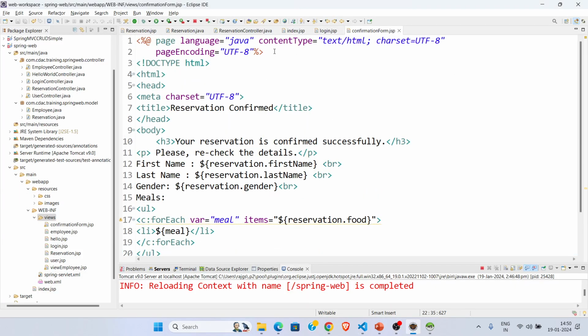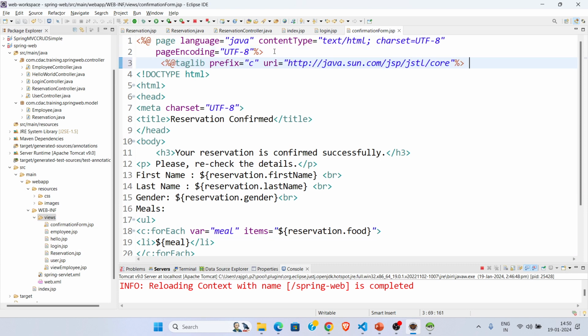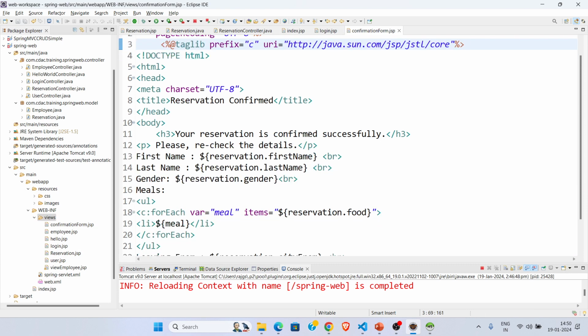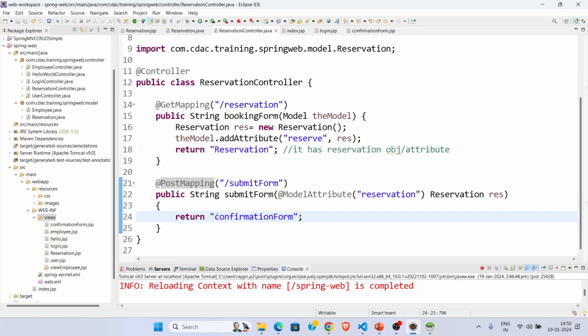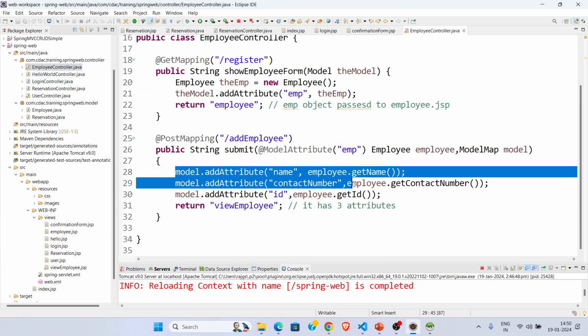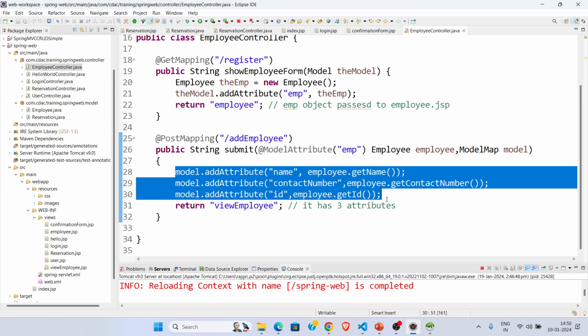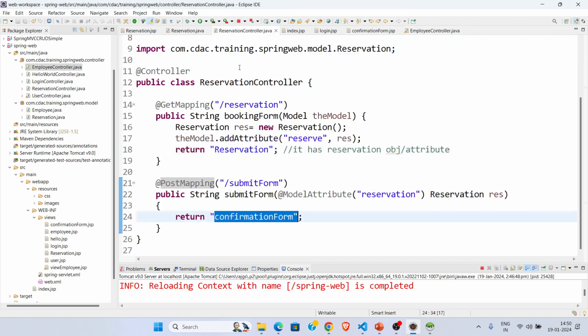We are passing the control. That is also possible. It's not mandatory. So just look here in the reservation controller. I'm just saying simply confirmation form. If you see in the previous example, which was the employee controller, we did this, is it not? Then we are returning new employee. But now we are not doing this directly, but this will be passed.